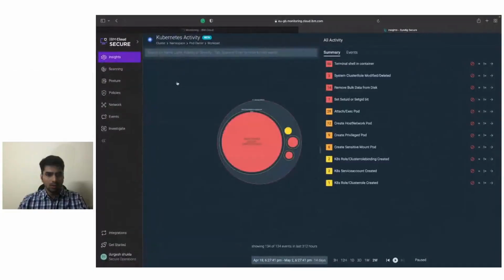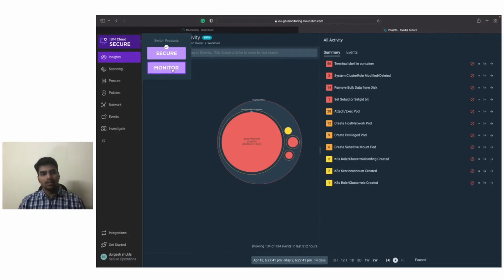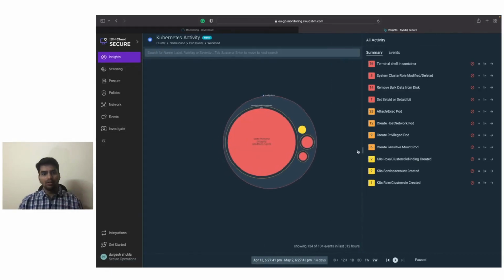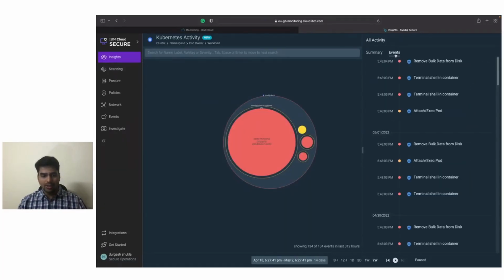I'm going to share my screen really quickly. So as Andrew mentioned, we have two products with IBM. Once you log into the IBM Cloud Monitoring solution, you have the option to look at Sysdig Secure and Sysdig Monitor. For the purposes of today's demo, we're going to focus on Sysdig Secure. And when you log in for the Sysdig Secure on IBM Cloud, you get this operational view of your Kubernetes activity with a summary list of events on the right-hand side and a detailed list of events as well.